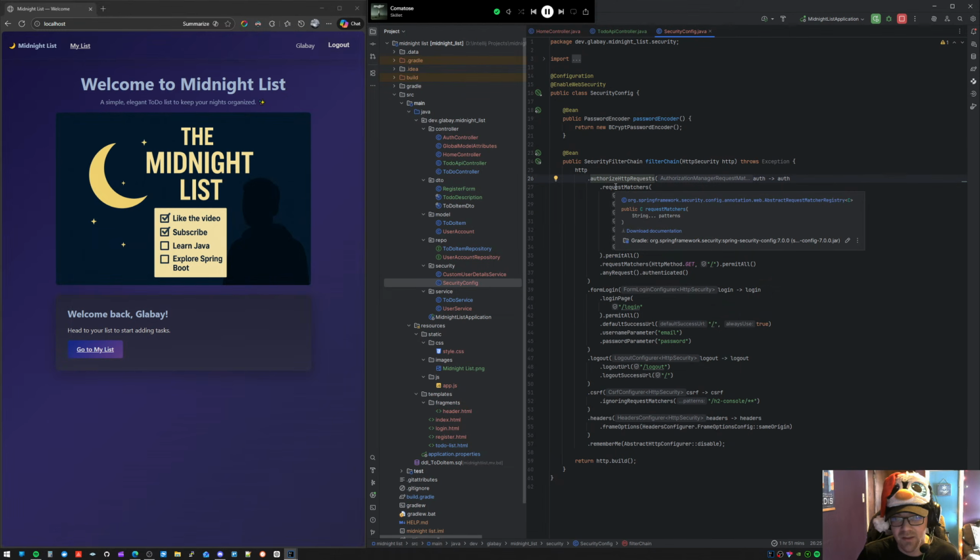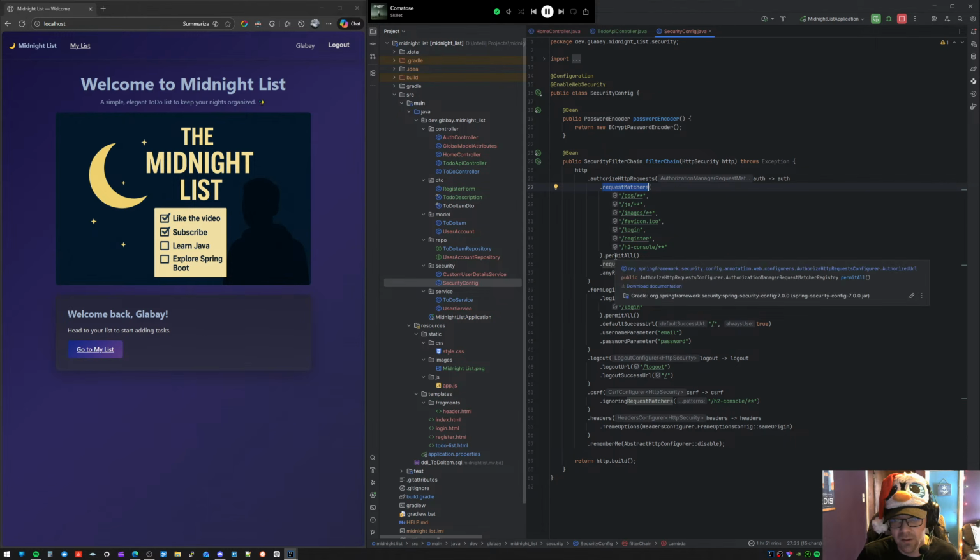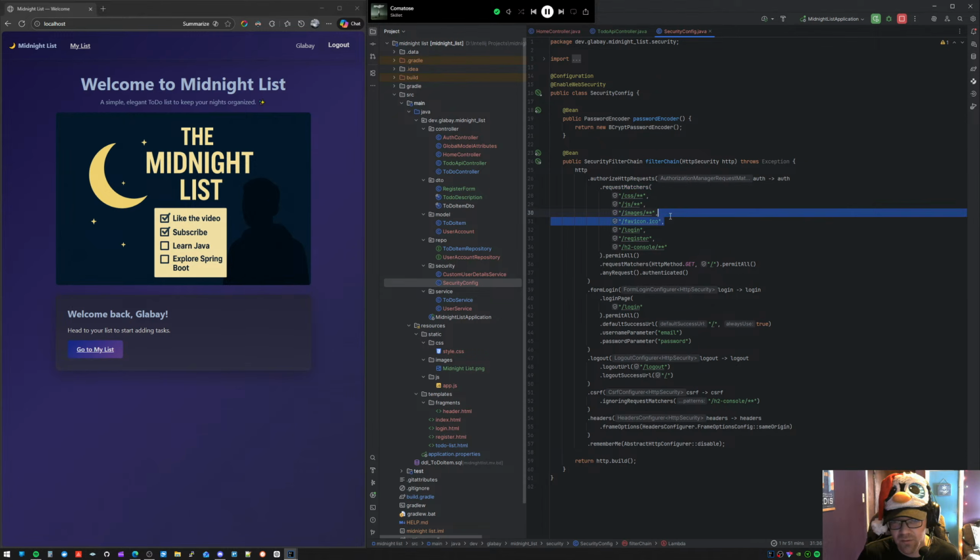So we're telling it that if anything matches any of these domains, so localhost.com or localhost or dev.theglabe.dev slash CSS, JS, images, those are all of our resources. These should be able to be gotten without any sort of issue. Our login page and our register page are also pages that should be able to be accessed.